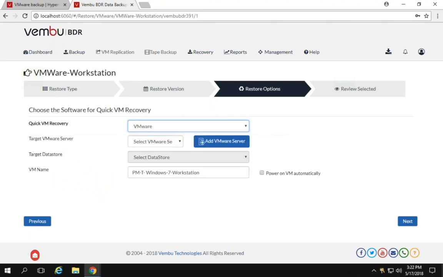So in order to boot the VM into Hyper-V, you need to have the Hyper-V role enabled on the BDR backup server machine. We recommend you install the BDR backup server on a machine like Windows 2012 R2, Windows 2016, or Windows 10, where you can enable the Hyper-V role and utilize the native Hyper-V for the instant boot purpose.